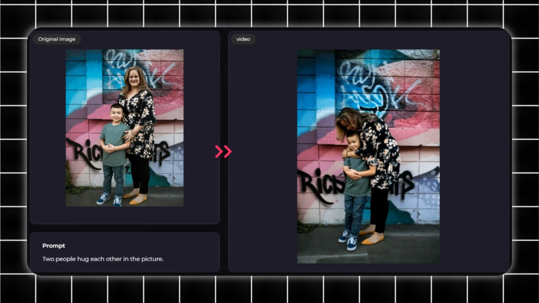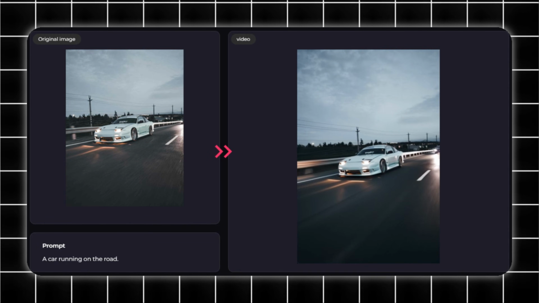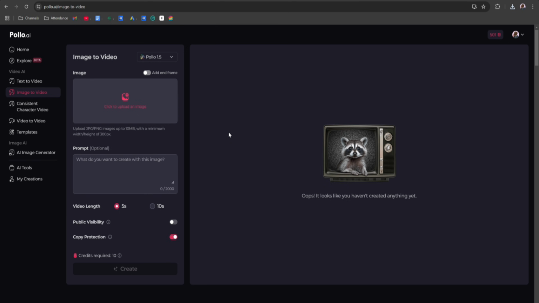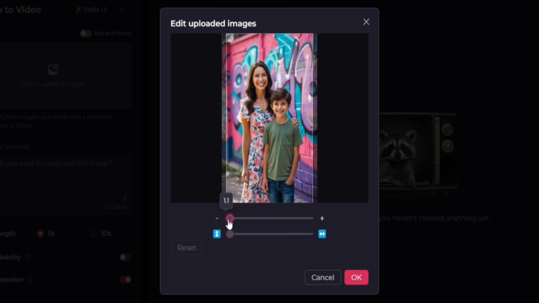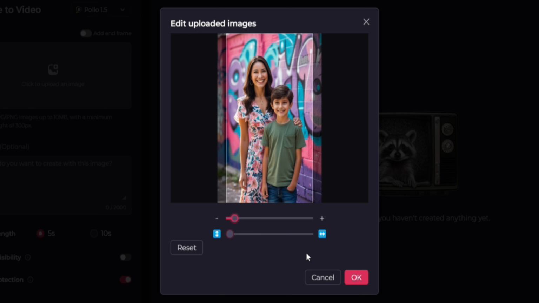The next tool is Image to Video. This tool can create videos from images. To begin, click on Upload Image and select an image. After uploading, you'll see an interface where you can adjust the image size and frame. If you're not satisfied with the adjustments, you can click on Reset. Once you're happy with the settings, click on OK.